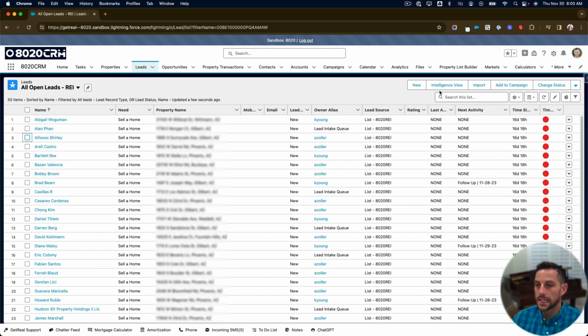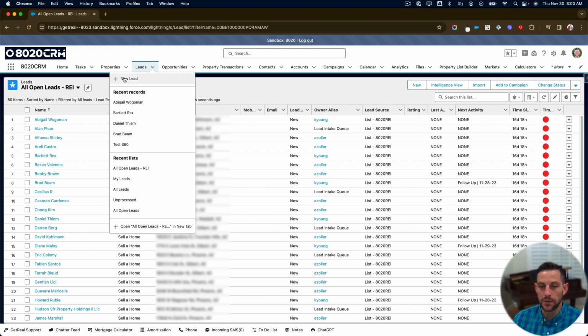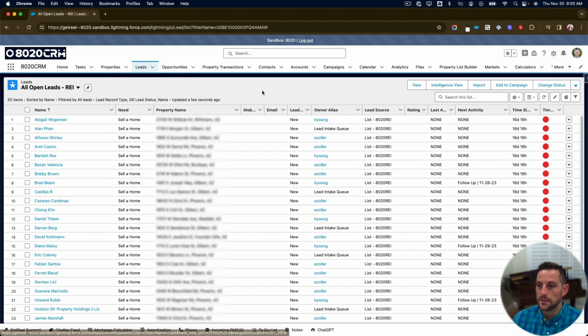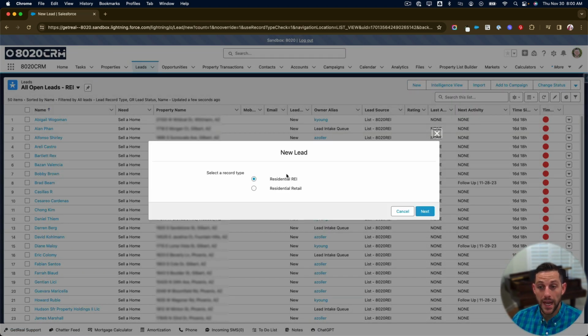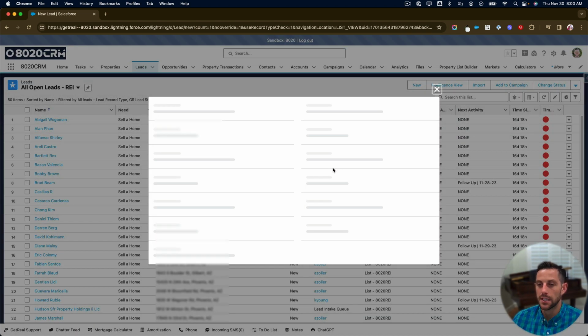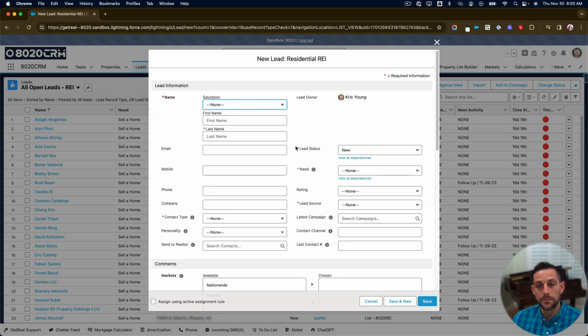And I can create a new lead. There's a few ways to create a new lead. So I can hit the new button here from a list view. I can drop down this chevron here and I can hit new lead there as well. And when you click a new lead, for those that have access to multiple record types, you'll see those different record types. And then it's going to open up a modal that will allow you to add data in for that lead.